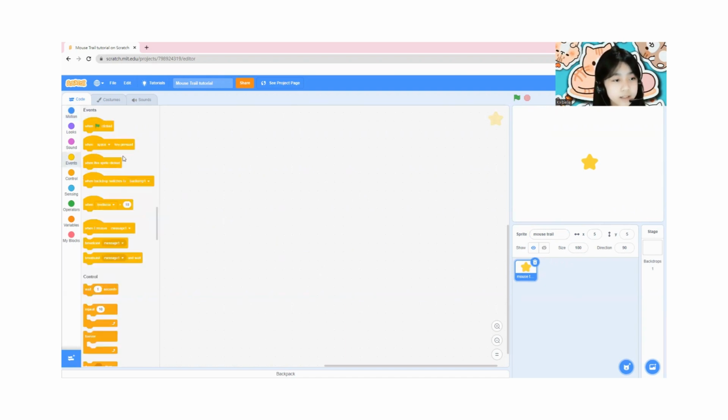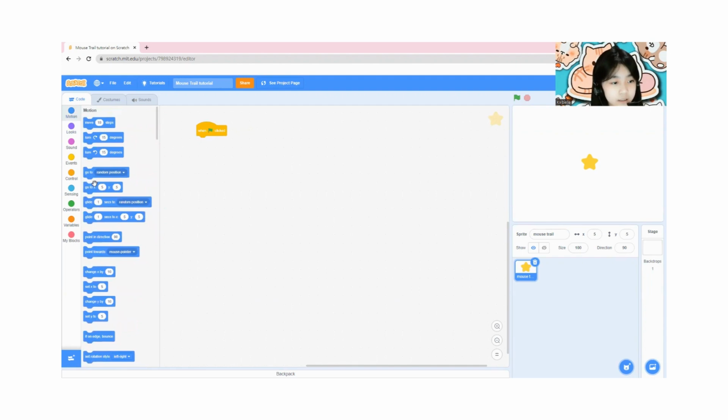Let's go to Events and drag out a When Flag Clicked block. Next, we can go to Motion. Drag out a Go to X0 Y0. That should help. So now the star is in the center of the canvas. Next, what should we do?